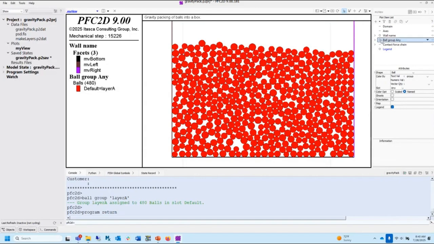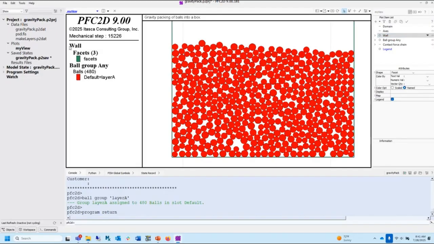And there we go. Let's get rid of this wall thing. Let's just make the wall. There we go. So now it doesn't have as much stuff on it. So the default slot is called layer A. And if I go more in here, ball group, and where it says color options, there we go. That's the only thing. So I can turn them on, turn them off. It's a pretty simple thing. They all are part of that group.